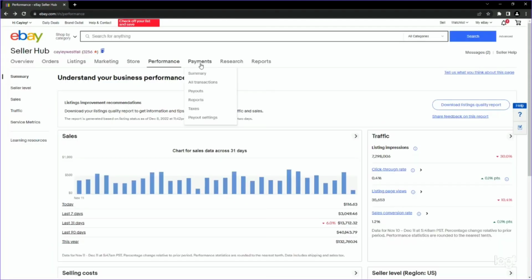Next up would be your payments. I'm not going to click into this because I don't want to show any banking information, but this is where you can go to set up how you get paid and also how you pay for shipping labels and stuff like that. So if you're interested in that, make sure and click on that tab. That is how you can set up all of the settings for how you get paid.